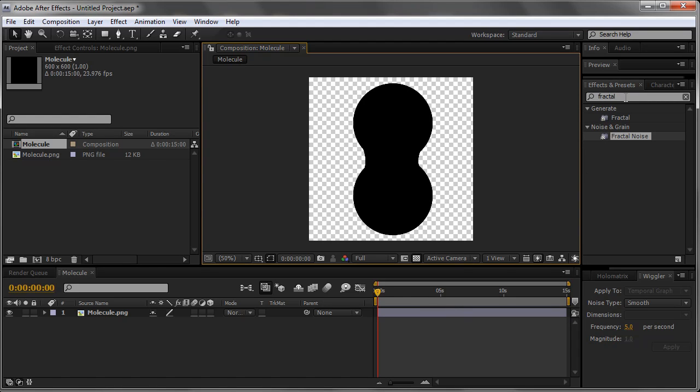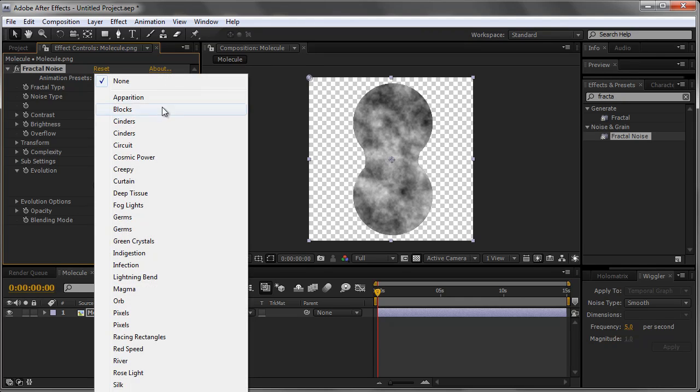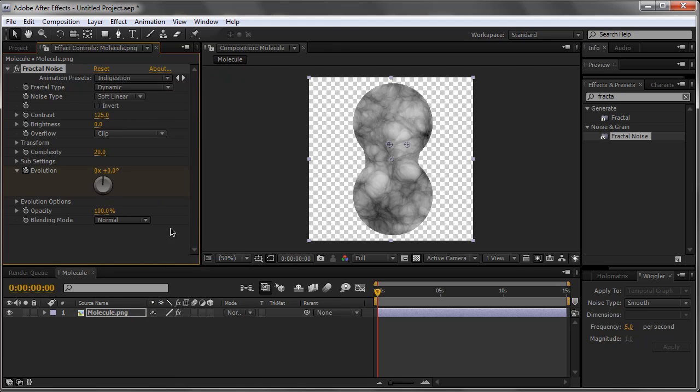And let's drag on an effect. It's called fractal noise. Perhaps you're familiar with it. Drag it onto the molecule.png, and you'll see the default settings for fractal noise take effect. What we want to do is use an animation preset to get started here. So click on Animation Presets, go to Indigestion, and you will get something that looks like this.